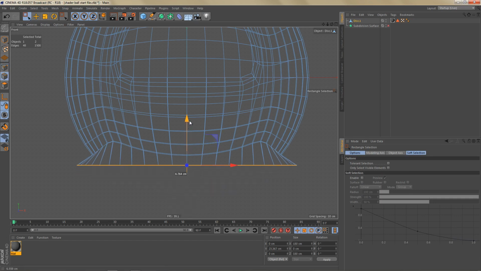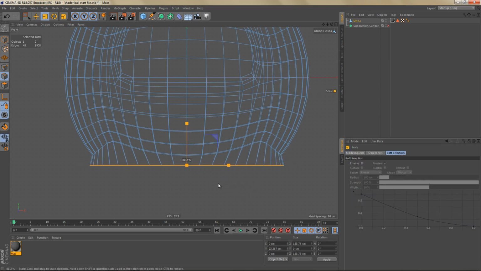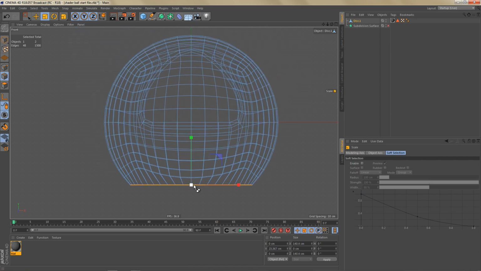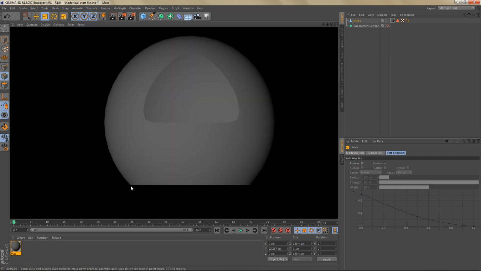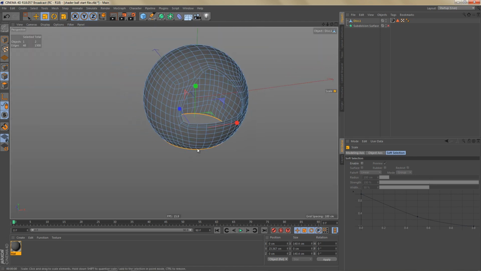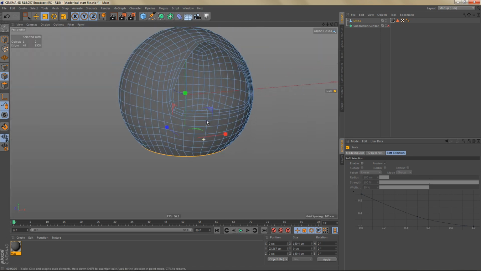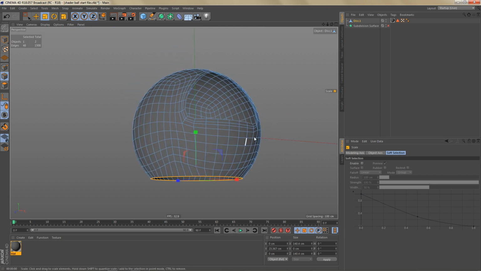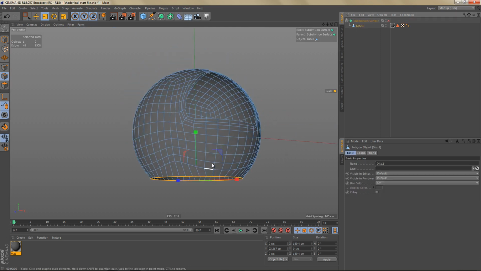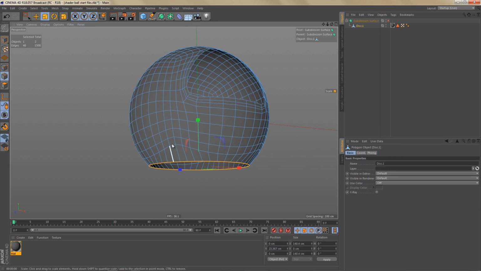Let's move these edges up a bit further and scale them down. And again, I'm trying to follow the shape of the sphere. And if I render this now, you can see this looks a lot cleaner. We still have one problem though, and that is the fact that the geometry is not distributed very evenly.